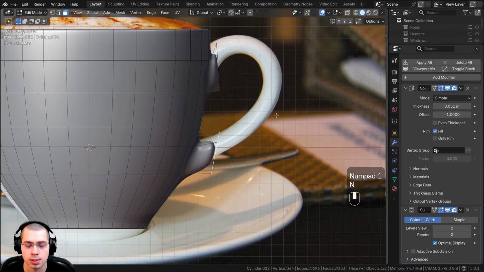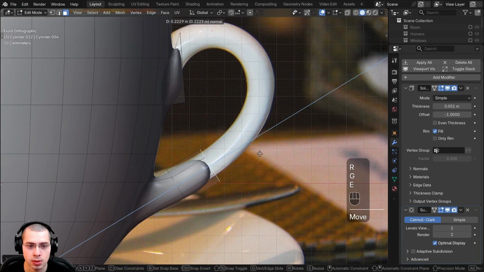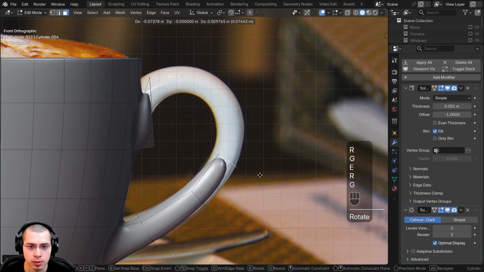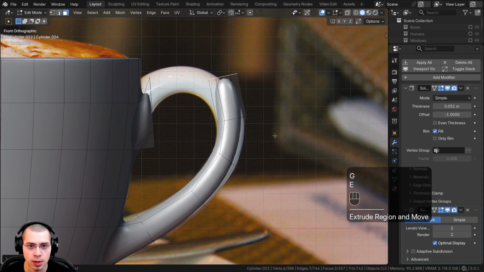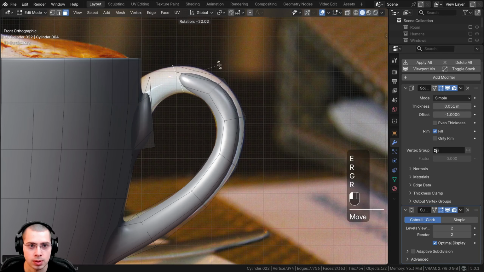I can hit N to close the side panel, and I can just scale it down and rotate it like that, and then I can hit E to extrude, and I can scale it and rotate it, and we're just going to extrude it along the reference. So pretty easy modeling here, just hitting E to extrude, and then R to rotate, and then G to grab, and we're going to extrude it all the way around like that.